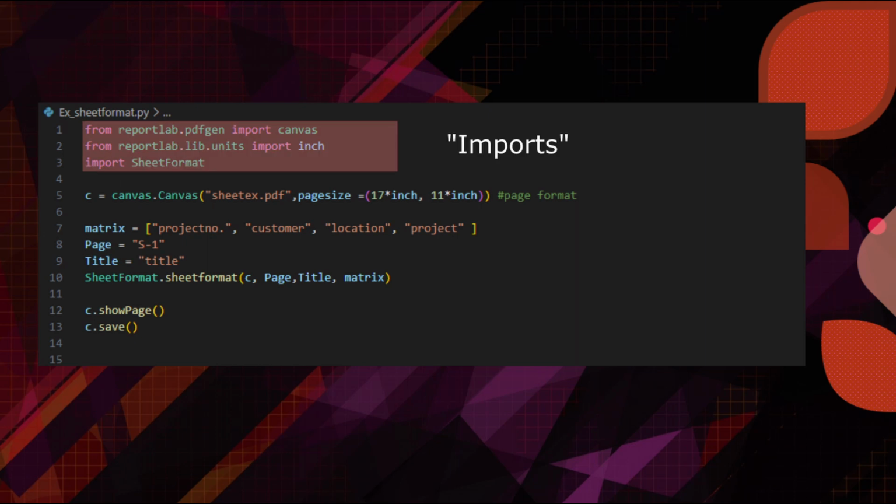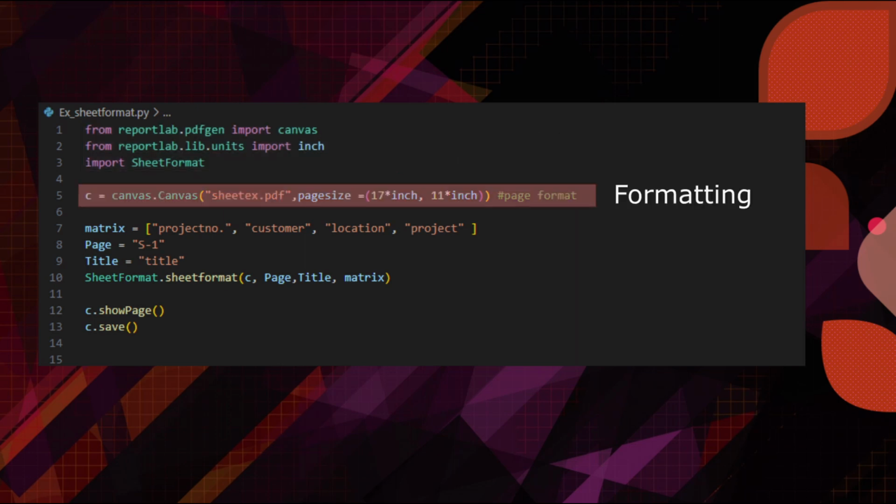The first section is the imports. Essentially, this is telling Python that we need to pull in extra commands and that they'll be coming from these libraries. C equals canvas.canvas formats and sets up the page for us. It tells the program the shape of the page along with the name of the PDF.